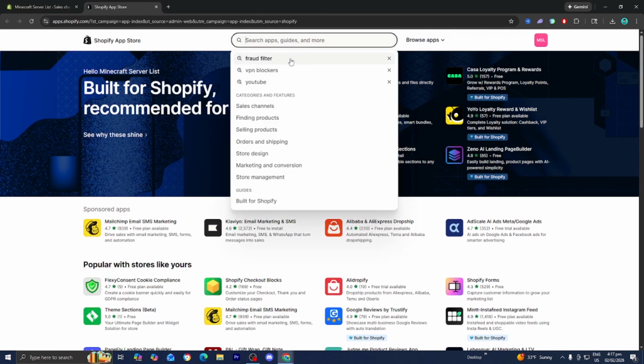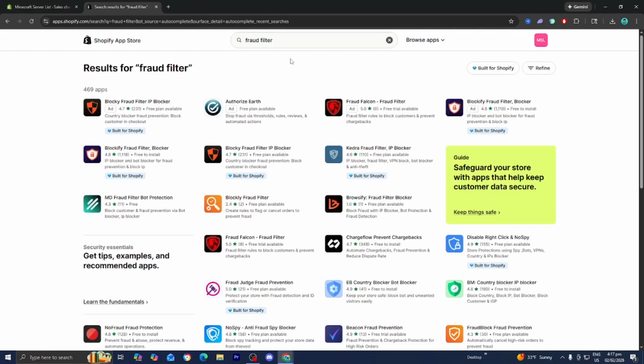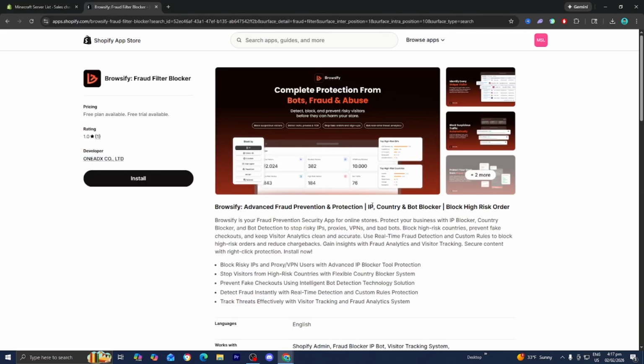All you want to do is go to the search bar and type in fraud filter right here. Then you want to select this option that says Browsify Fraud Filter Blocker, and just go ahead and press on it. There are many other great options out there, but I recommend using this one because it is completely free to use. However, there's many other options out there.